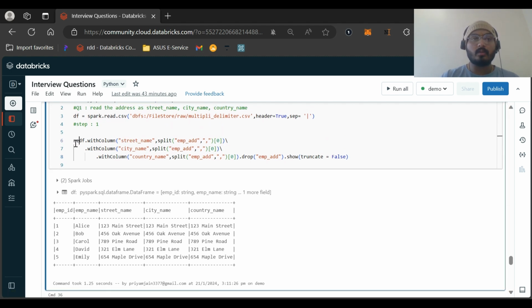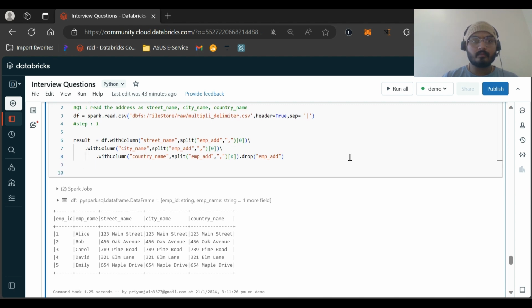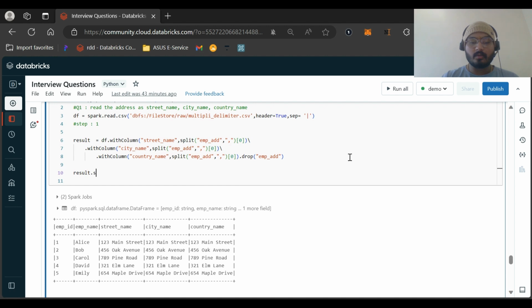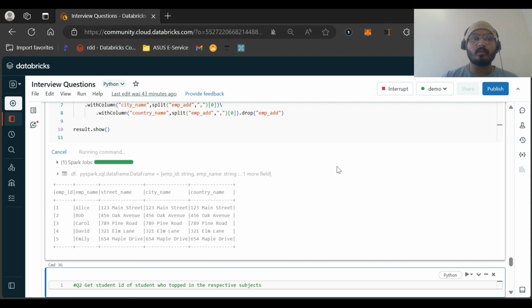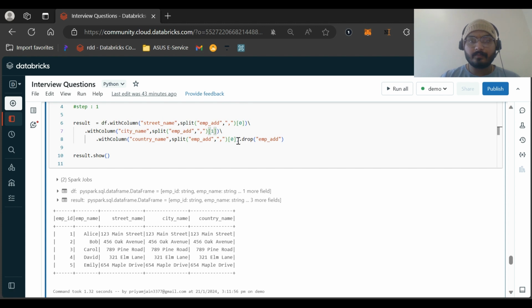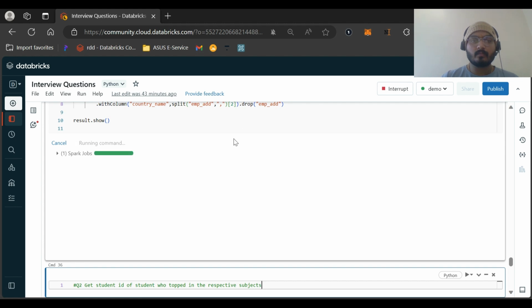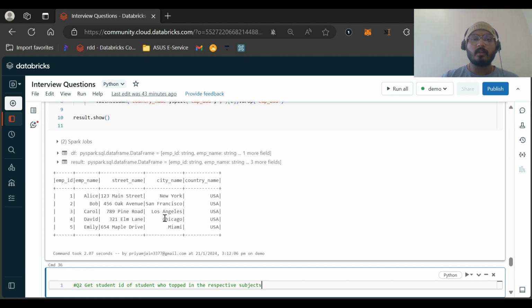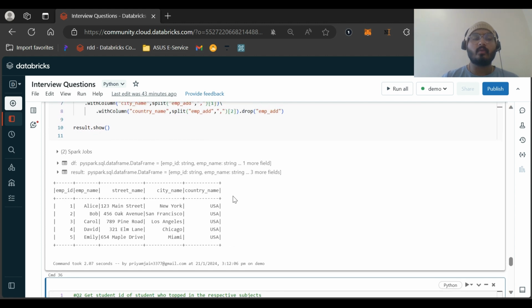We can just store it in some value, result equal to this. We'll remove this show from here, and we'll print result.show. Sorry, I have not changed this value, that's why we are getting the same result. I just missed that. Now it will be correct. See, street name, city name, and the country name. So this is what the interviewer is expecting.